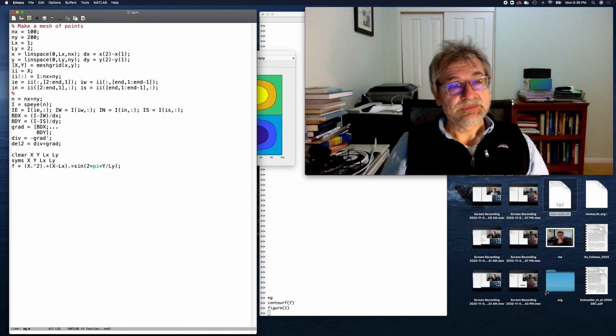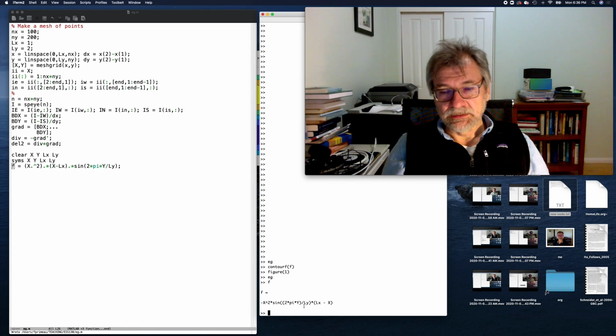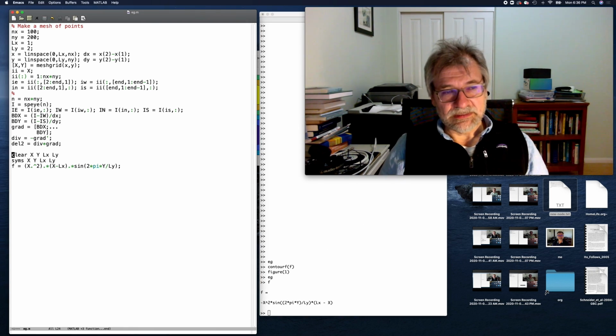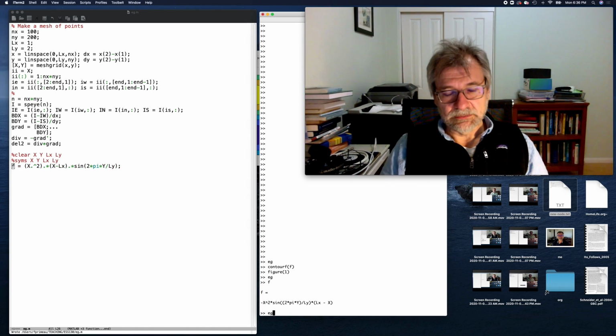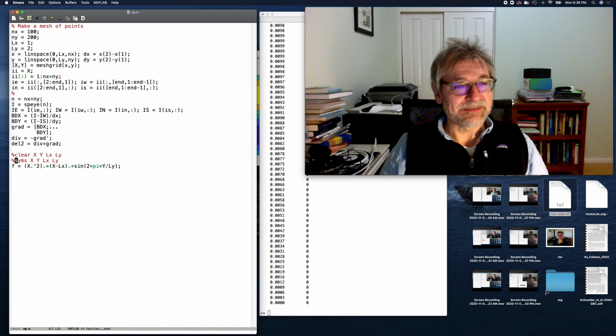And now f is a symbolic expression, so it's no longer an array of numbers the way it was when I contoured it. So we can see that if I run it, f is now this expression. Whereas before, if I didn't define it as symbolic and I run it again, clear all, now f is a giant array. All right, so we want to make it symbolic.